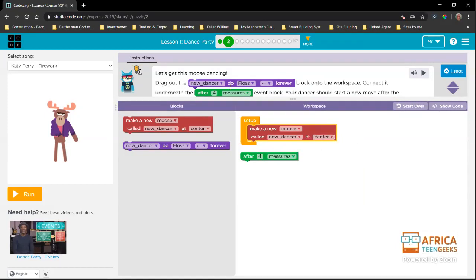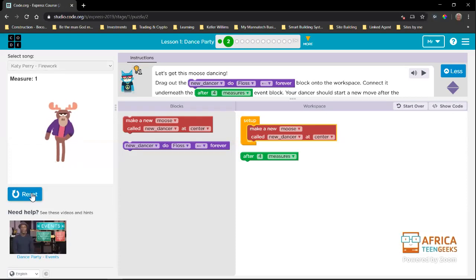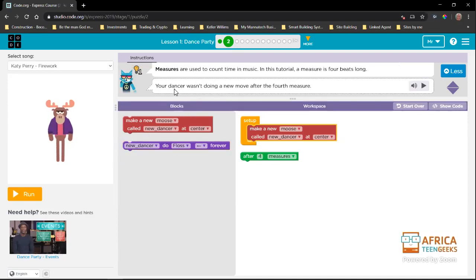Before we carry on, let's just run it so we can see what happens. So you can test this. The worst that'll happen is it'll tell you your code isn't right yet. You need to try a bit more. So you can see there, it says your dancer wasn't doing a new move after the fourth measure. So all that means is you can do this 100 times. You can click on run 100 times and it'll just keep telling you, okay, try again.